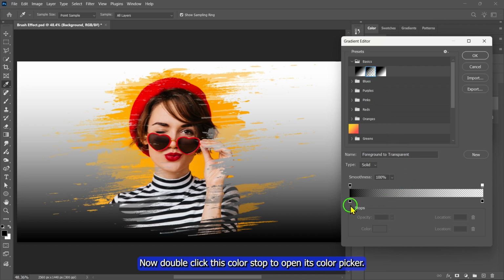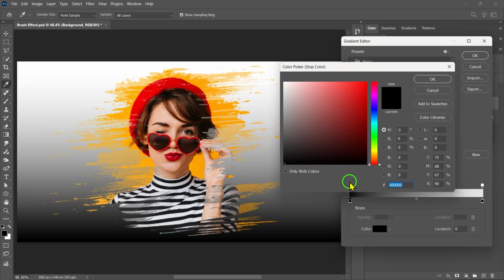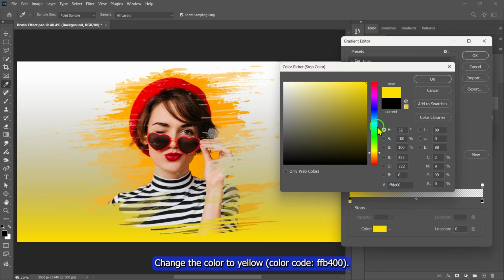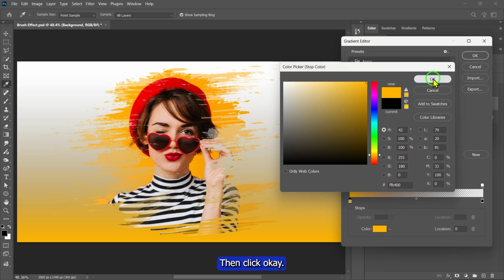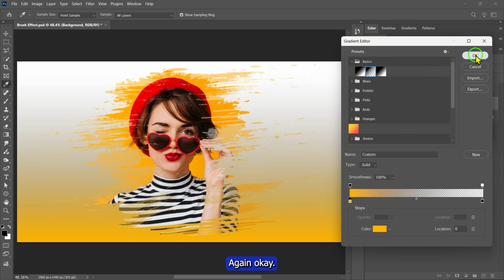Now, double-click this color stop to open its color picker. Change the color to yellow, then click OK. Again, OK.